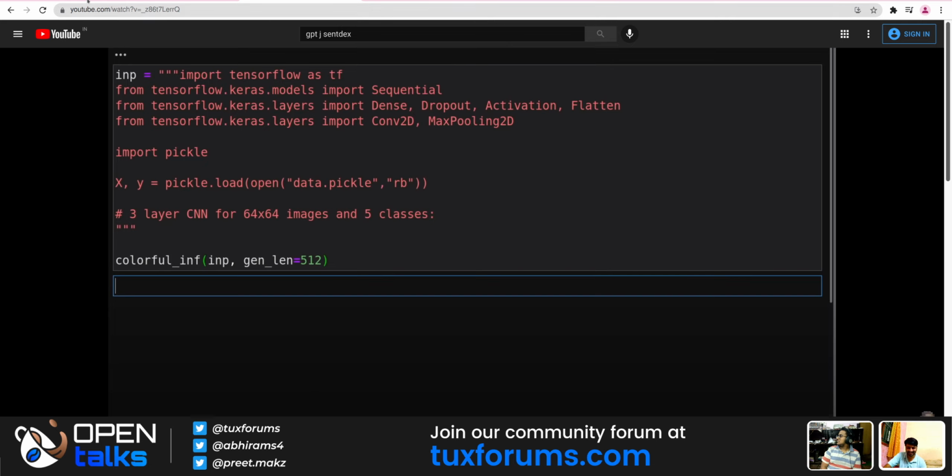As you can see on the screen, we have imported some layers from Keras, and we have told the model to generate 3 layers of CNN for a 60 by 64 image, which has 5 classes.